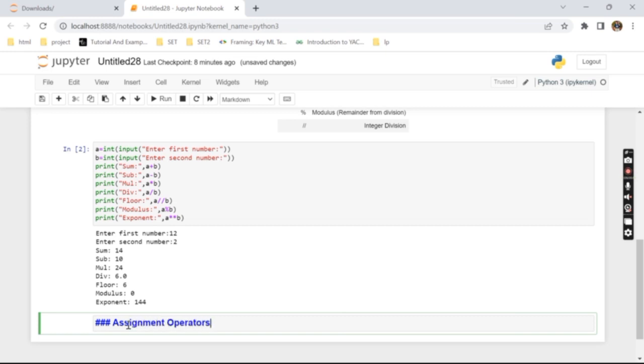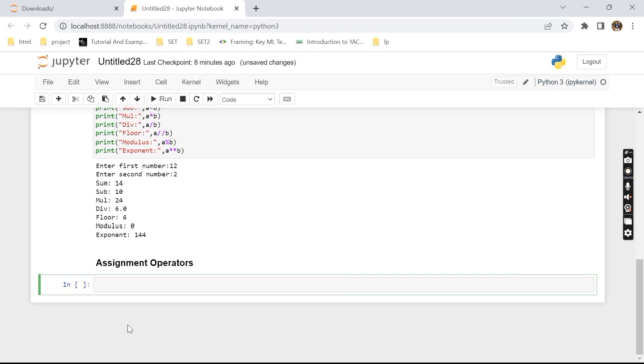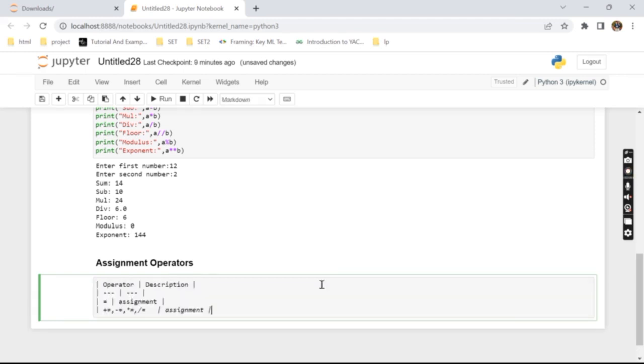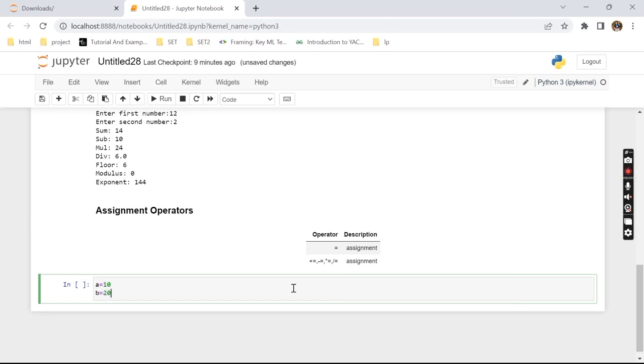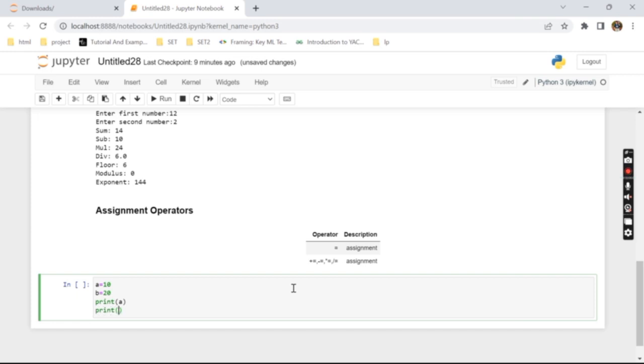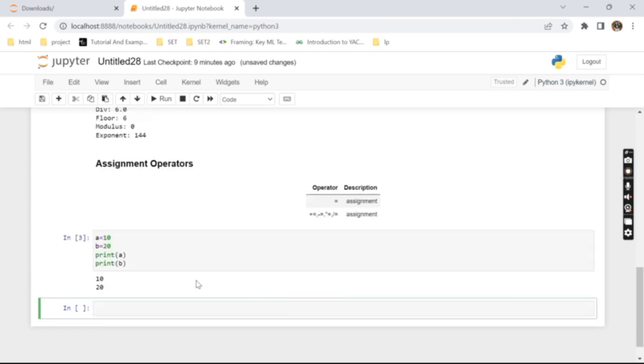Now we have assignment operators. In assignment operators, we have equal to, and then plus equal to, minus equal to, star equal to, and forward slash equal to. I'll write a code: a equal to 10 and b equal to 20, print a and print b. So what we have done is assigned a value to a variable. So this is the assignment operator.